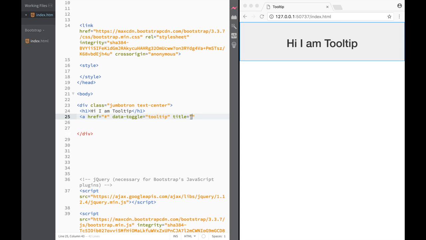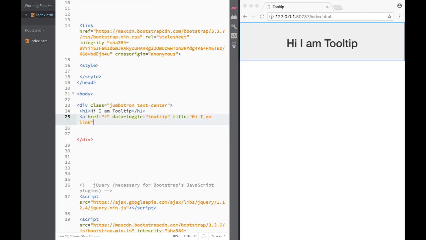So pretty straightforward. And here I'm going to say: Hi, I am link, something like this, and over here we can just close it out, and let's say what the link would say, right? So I don't know, hover over me, hover over me if you dare. Something like this.